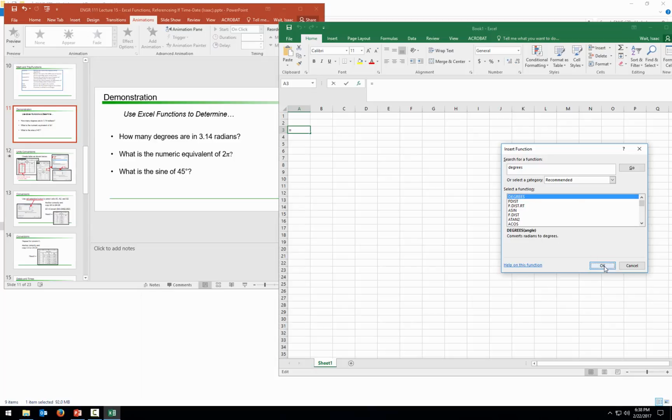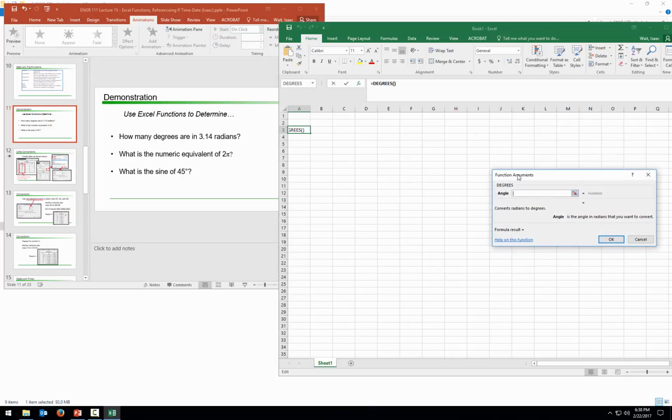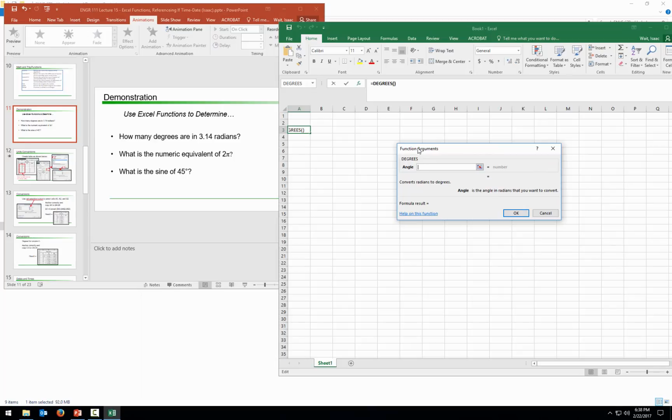So I'm going to click OK, and then the nice thing is it prompts me for the arguments that have to go into the function. You can see in this window, it says equals degrees, and then there are parentheses. Inside the parentheses is where I should put the number of radians. And here it's even giving me all of the prompts. So it's saying, what should the angle be? And I know 3.14 is what I want to have.